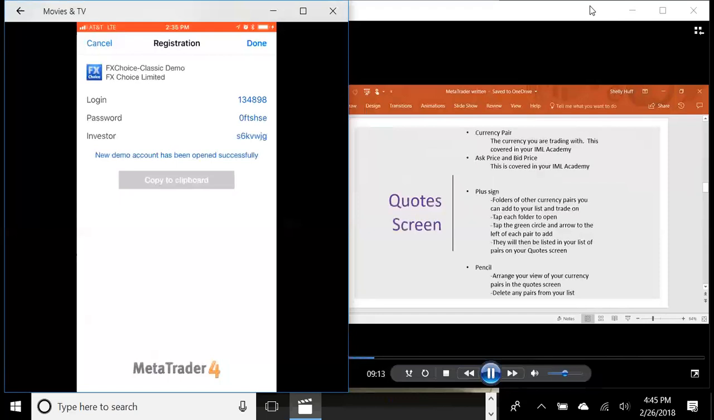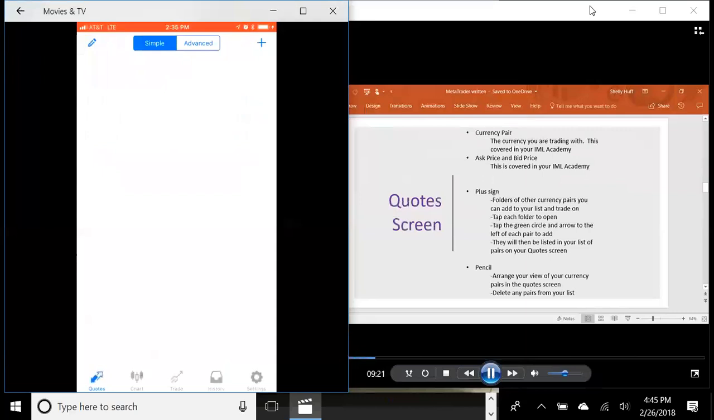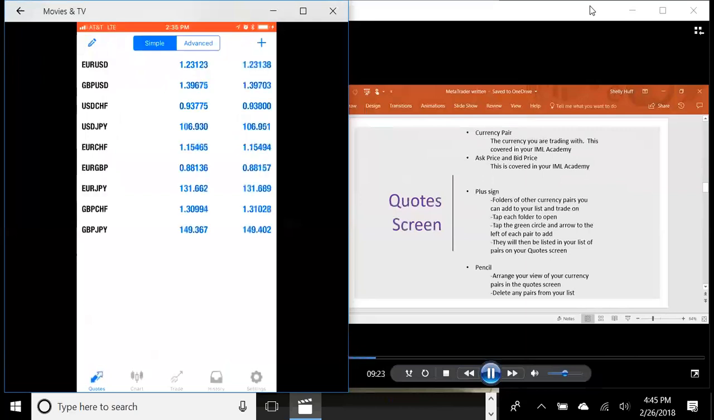Next, in the top right hand corner, you're going to click Done once you have your username and password down, and it's going to open up to your quote screen. This is the next icon that we are going to go over. First thing I want you to notice is the list here on the screen. You have 3 different columns. Your first column is your currency pair. This is the currency you're trading with if you choose that one. These are the currency pairs that you are able to trade with.